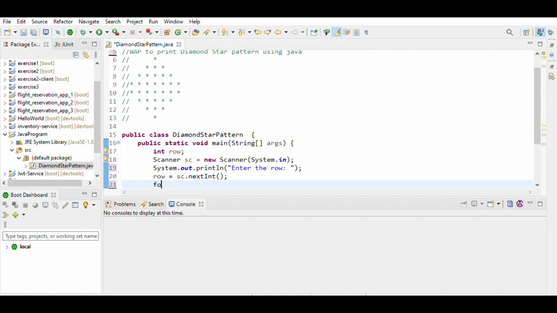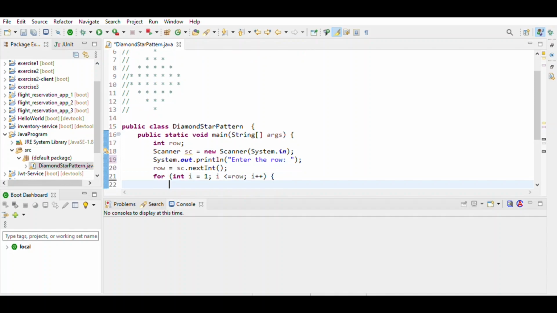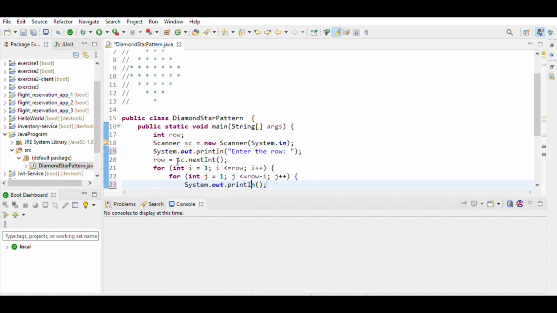Then use for loop to define the range of I, and for printing the space, I is equal to 1, I less than or equal to row, and then for printing the space again use for loop, and here for j starting from 1, j is less than or equal to row minus I, then print the space.